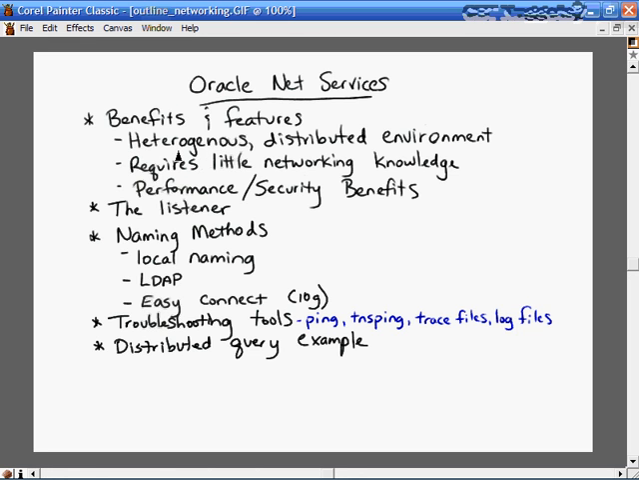What I mean by that is that you can have several databases that are working together. You might have one on Windows, another on Linux. You might have one on 10G, another on 9i. And these databases can be queried together in what we call a distributed query. And what's nice about this is that it requires little networking knowledge on the OS level. Oracle takes care of all the fine details for you. And then we'll talk a little bit about performance and security benefits.